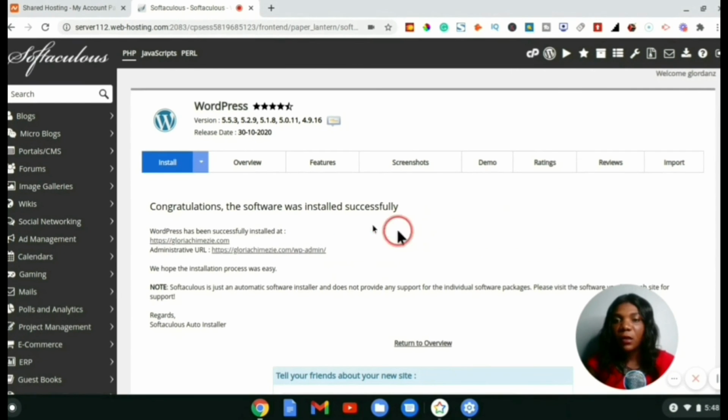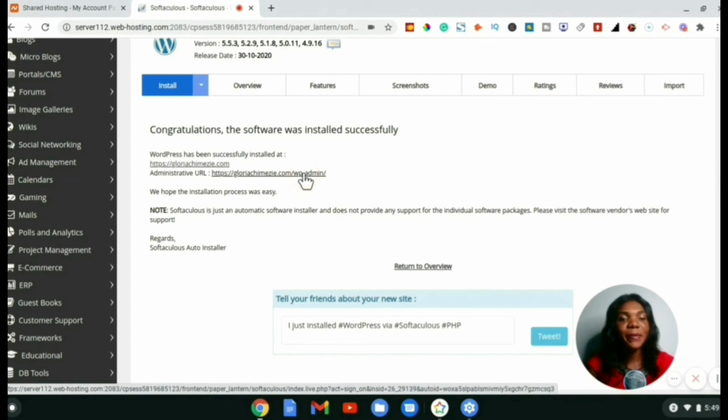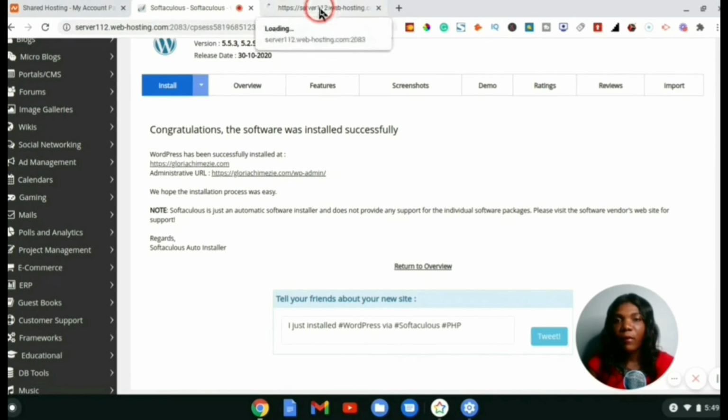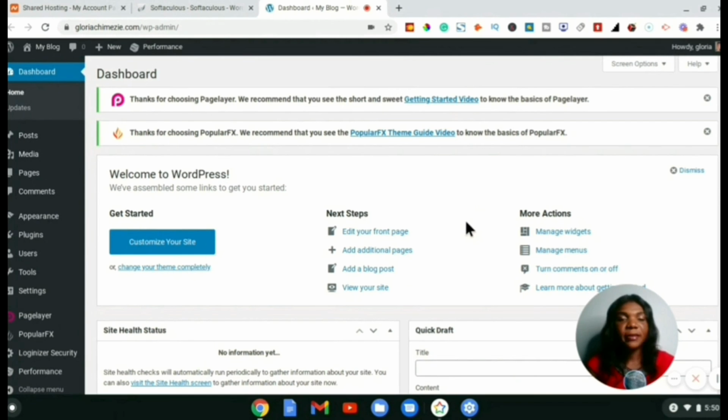So guys, our WordPress installation was successful, and this is our website URL, and our administrative URL is this one, which is the URL we'll use to log into the back end of our website. So I'm going to click on it, or I'll right click and open it in a new tab. Alright guys, so this is our WordPress dashboard, and this is where the magic happens, and this is where we're going to be controlling the entire look and functionality of our website or blog.